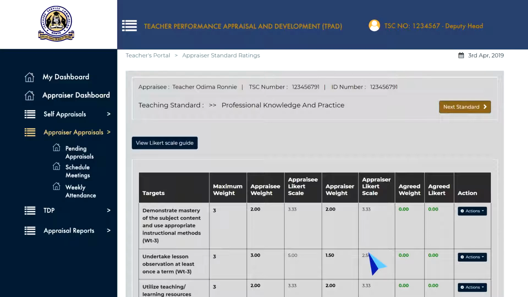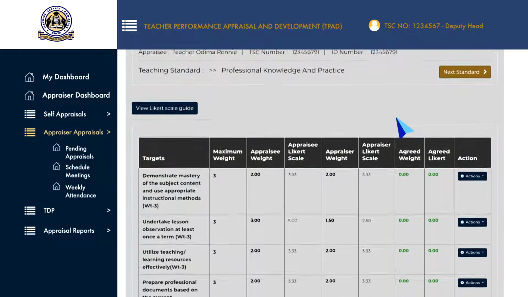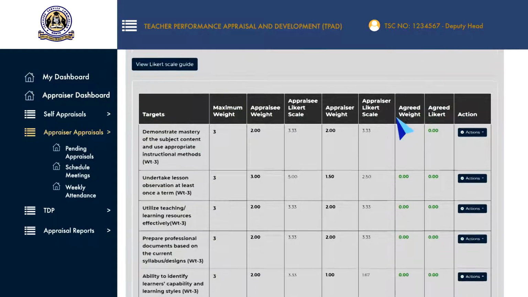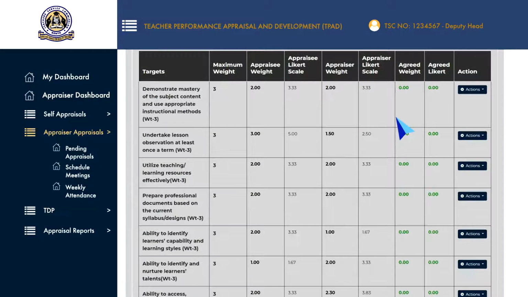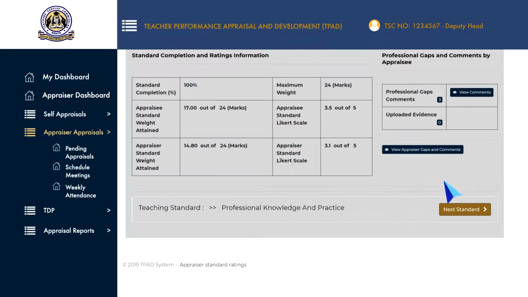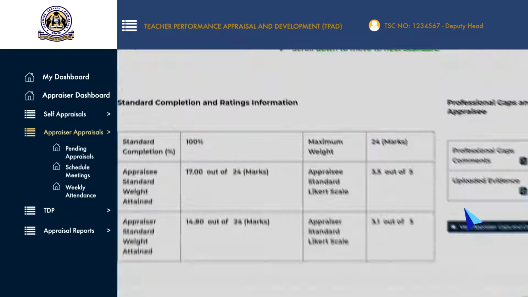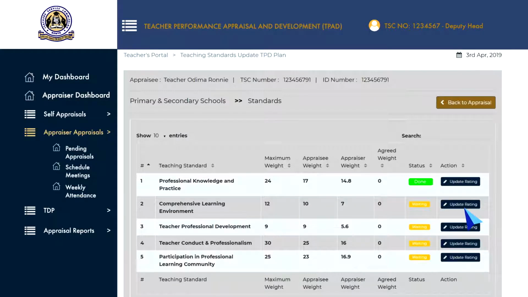If there is an equal rating between the appraiser and the appraisee or an accepted consensus, select the Agree Weight option. In the unexpected event that the appraiser and appraisee disagree on a weight rating, select the Disagree Weight and the rating will be marked in red to indicate a weight that will be subjected to an arbitration process. Once done, click on Next Standard button to return to the Teaching Standards Update page.